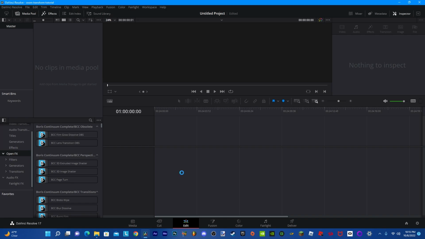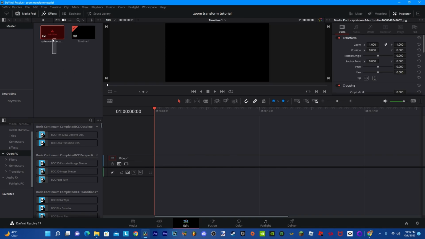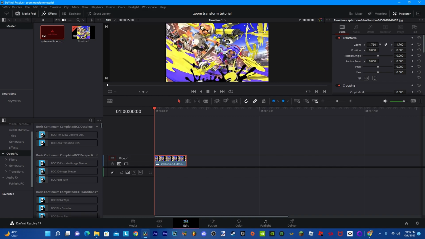transform tutorial. For this tutorial, I'm going to be using an image of Splatoon 3. I'm just going to download an image. All right, so I'm just going to download this. And then I'm just going to drop it in here. It's not downloaded yet, that's why it says media offline. Okay, there we go. So we're just going to zoom this in already.